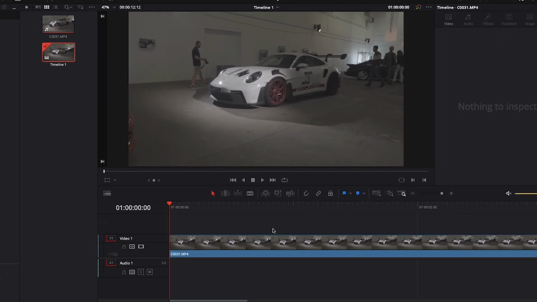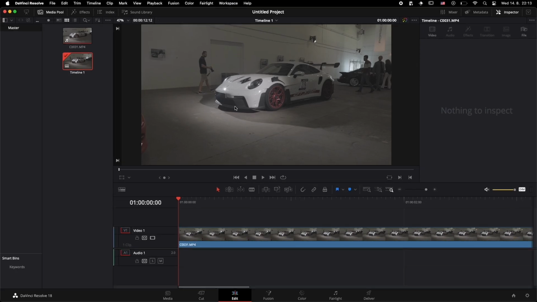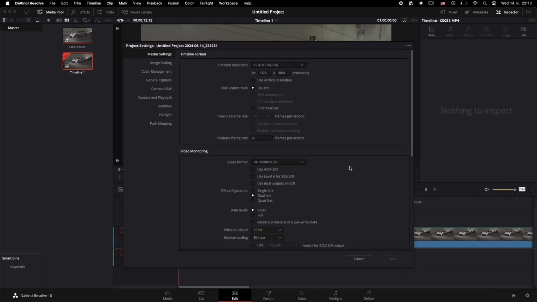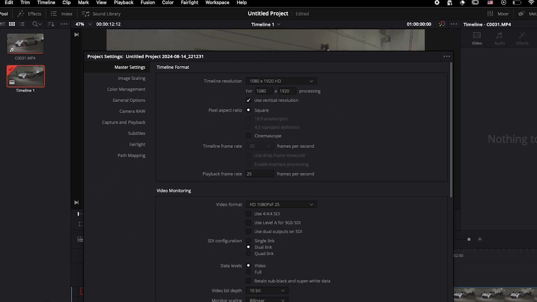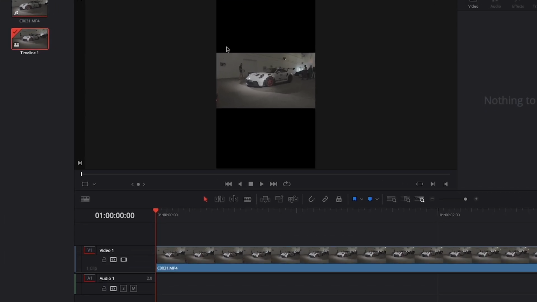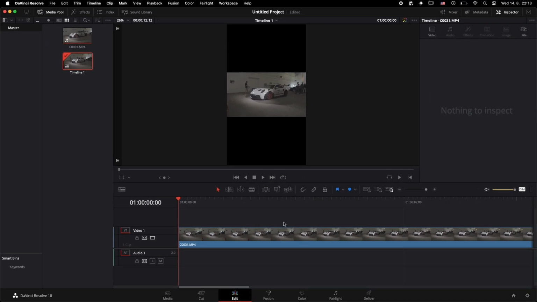Now I want to make a vertical video, but this is horizontal, so I gotta change it also. Go to the project settings over here in the bottom right corner. Click it and just click use vertical resolution. Now we've got these black lines here, which we don't want. We want to scale the video so it fits the image.